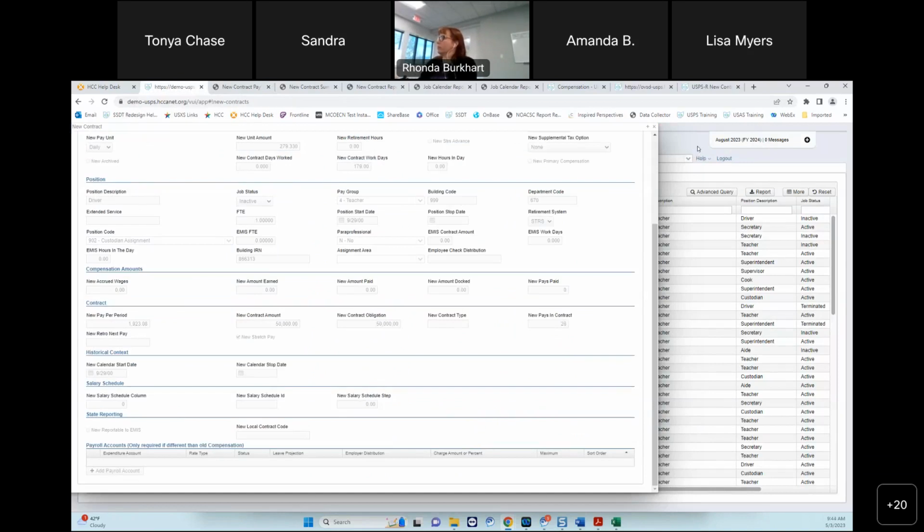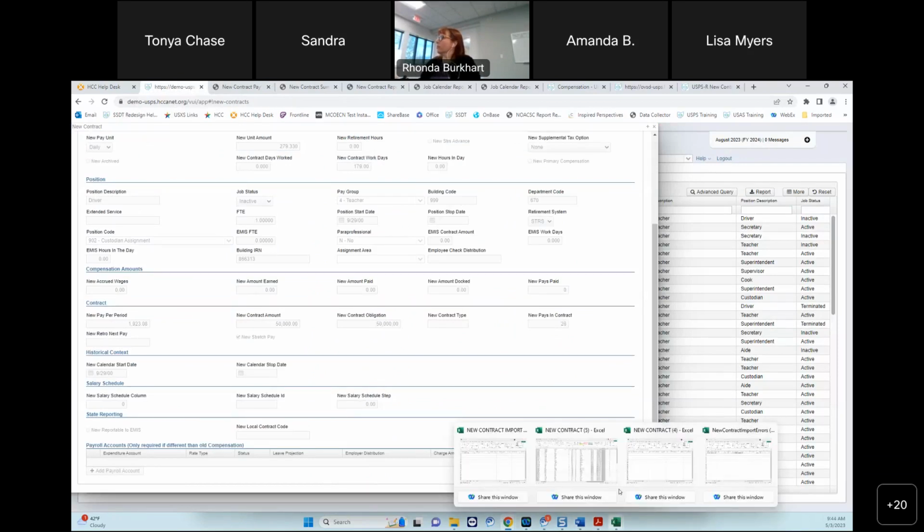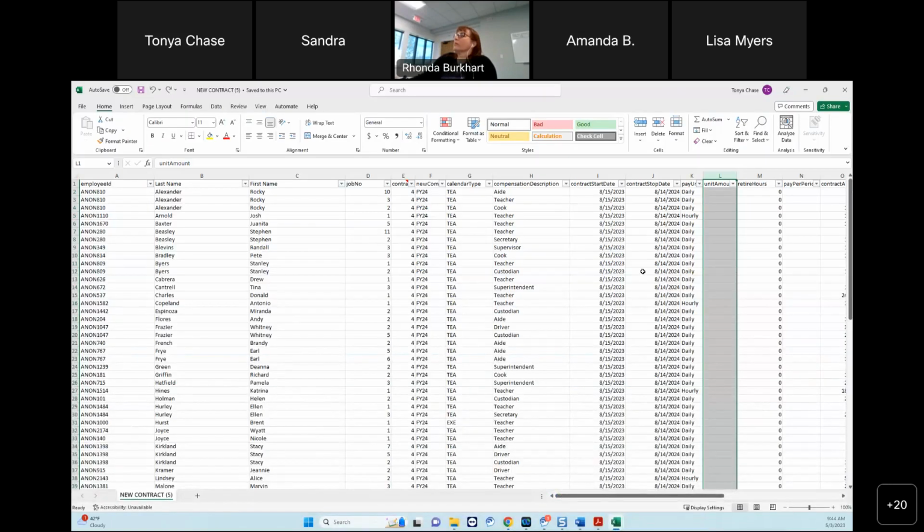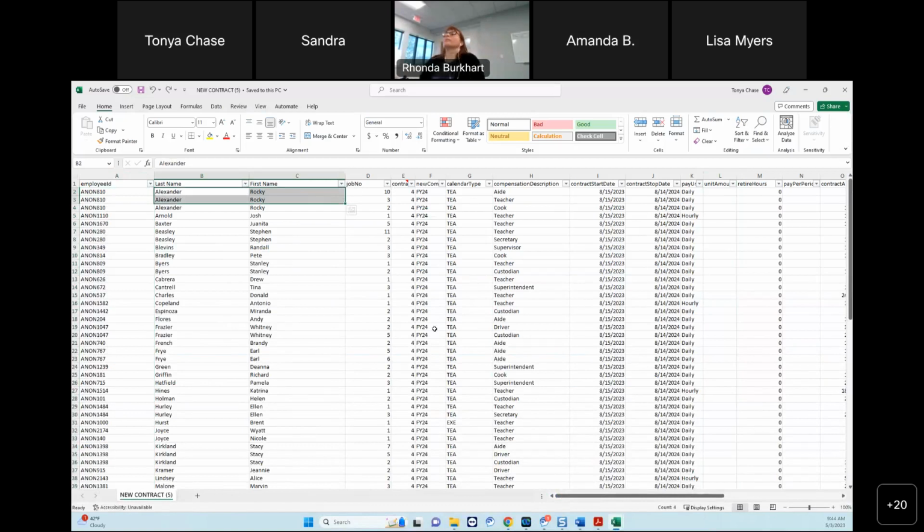Yeah, you can copy and paste into, so this is your template, and you can copy and paste into here. Just make sure you have to have the employee ID on here, so make sure that the employee ID lines up with the correct name and everything. So yeah, you can copy and paste, just use caution in making sure that you're pasting into the correct columns and whatnot. Absolutely.